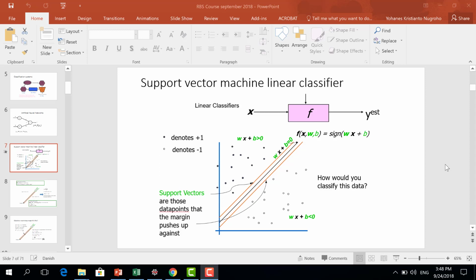Hello everyone, welcome again to the online tutorial about the support vector machine linear classifier. Today we will have a tutorial about how to make a linear classifier, because we have not only linear but also non-linear. But today we will constrain our discussion only to the linear classifier.